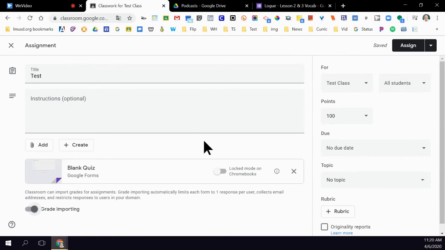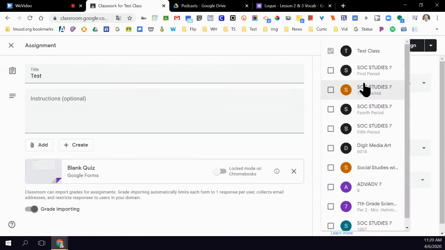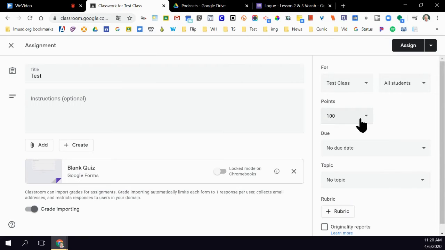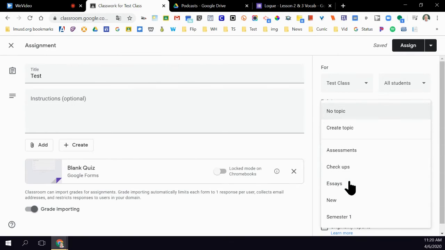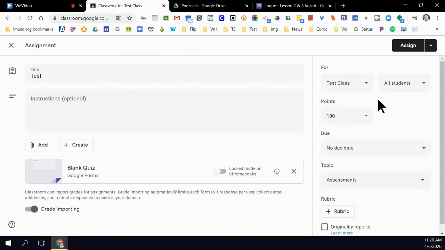All right, so to walk around here just quickly, just like every other assignment, you can click on several classes if you want to assign it to several classes. Give it your point value, give it a due date, give it a topic. Always give things topics. And with this, you can schedule it, save it as a draft, or you can get rid of it. So I'm going to discard this draft.